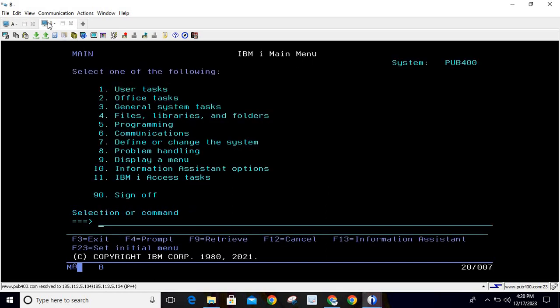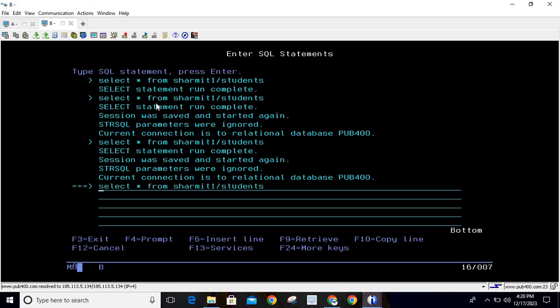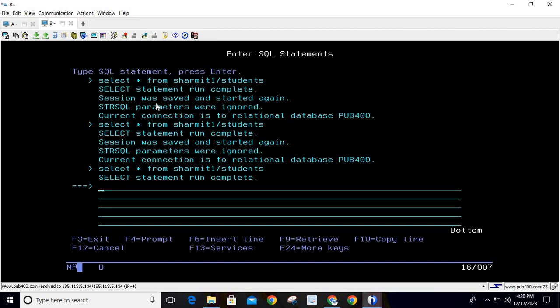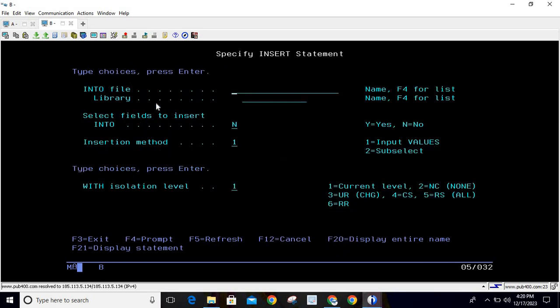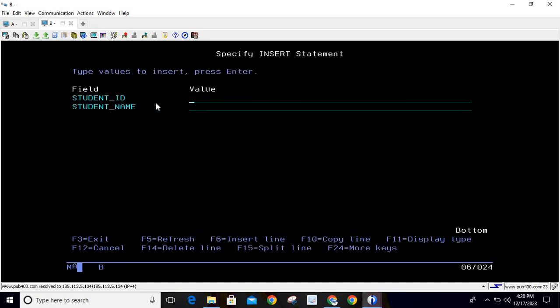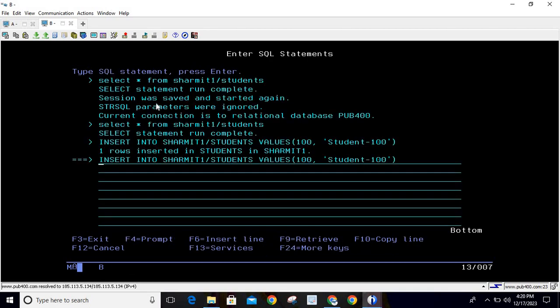Okay, so let me show you another scenario. Firstly, we need to add some data in it, because for deletion we need data. So let's write Insert, take F4. Here I will put my file name, which is students, and hit enter. Here I will put one record with ID student-100, just for test purposes. So the record has been inserted.